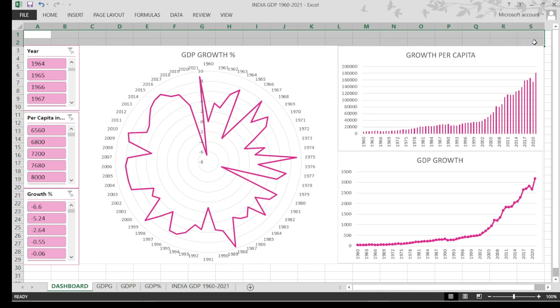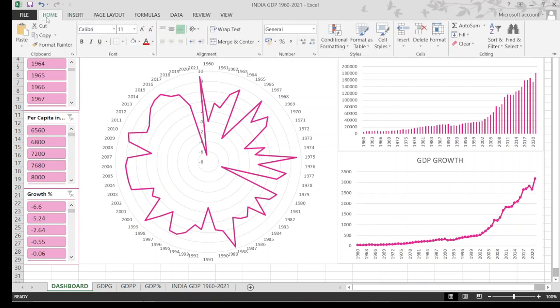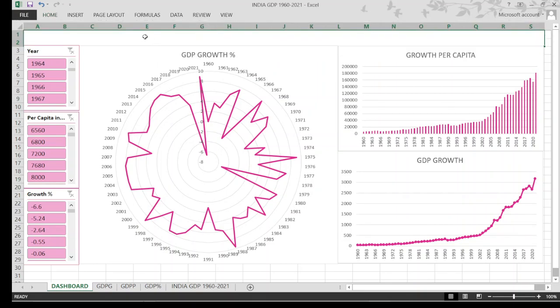And for that, before this, I have to select both of these rows on top, row 1 and row 2. I will go to the home tab and do merge and center, which will allow me to add the title in the middle of these rows. So I will add the title as India's GDP from year 1960 to year 2021.